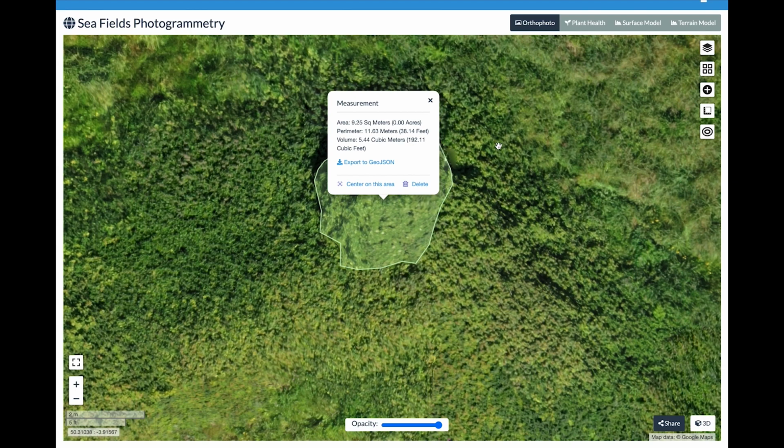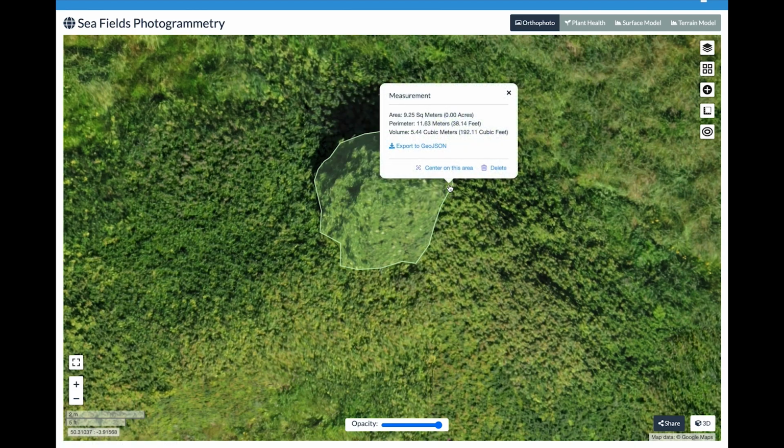Here you go, volume 5.44 cubic meters. And it's as simple as that.